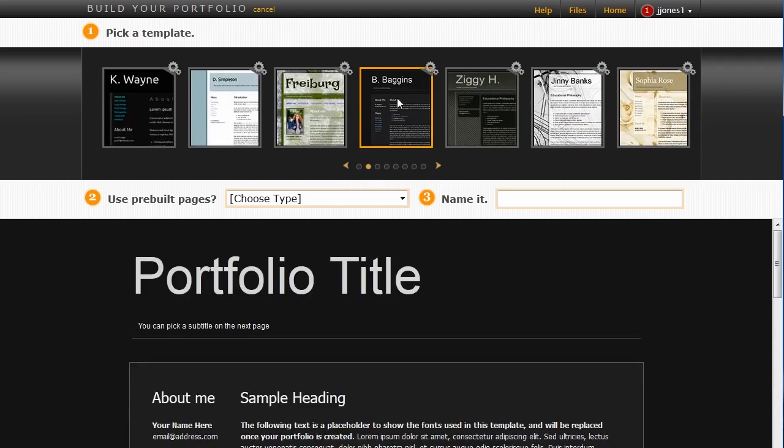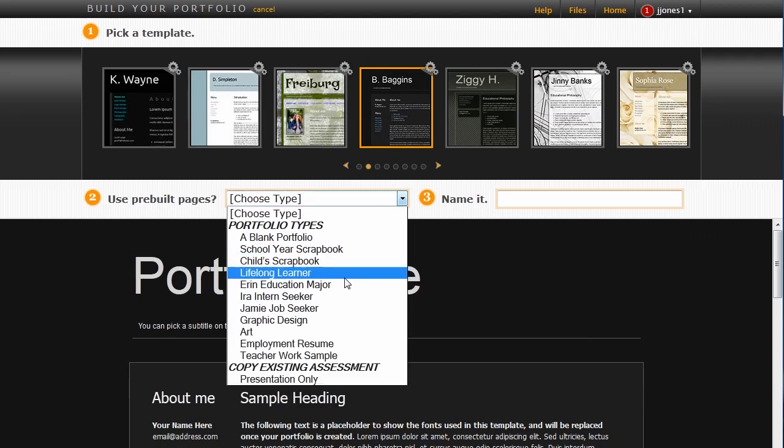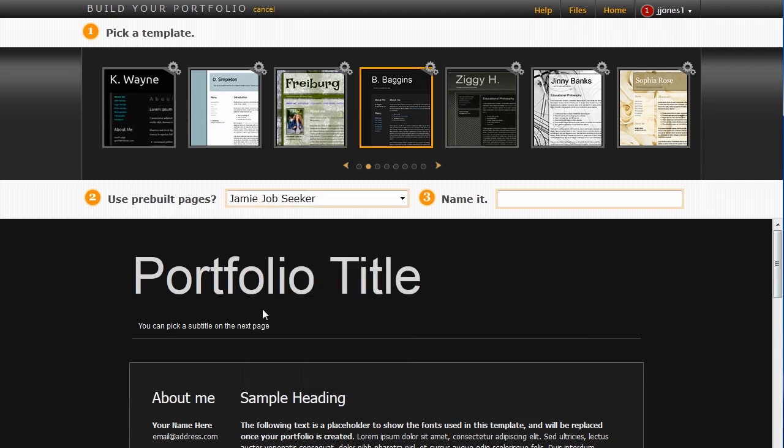And then we need to select the type of portfolio we want to build. There's a few different options. First, we can create a blank portfolio where we'll build all of our pages from scratch, or you can select a pre-built portfolio that will automatically include pages for you. I need to get a job, so I think I'm going to use this one.